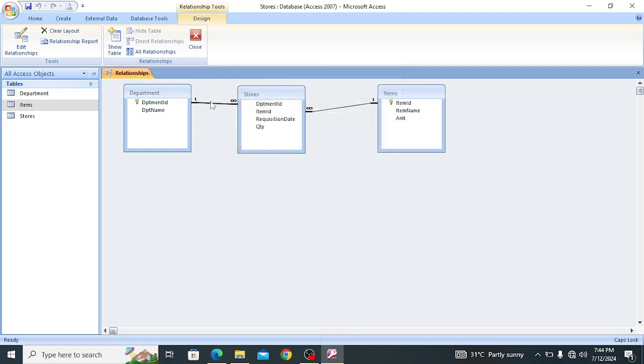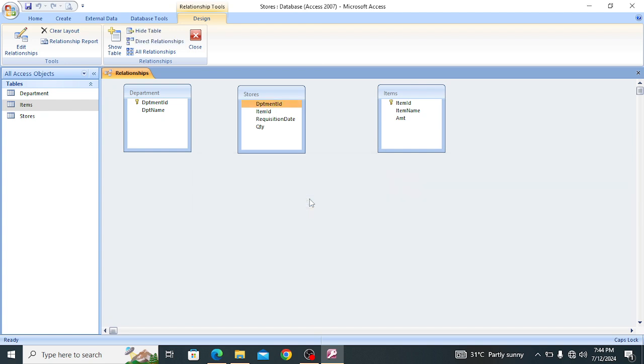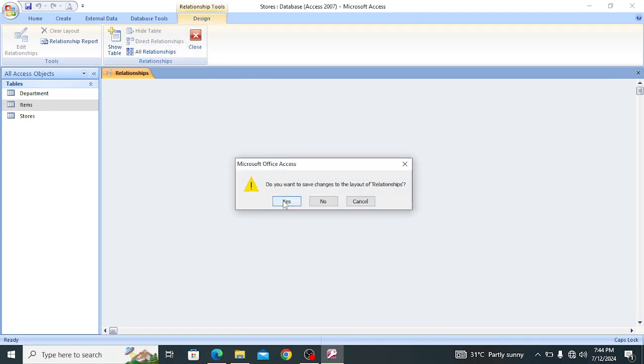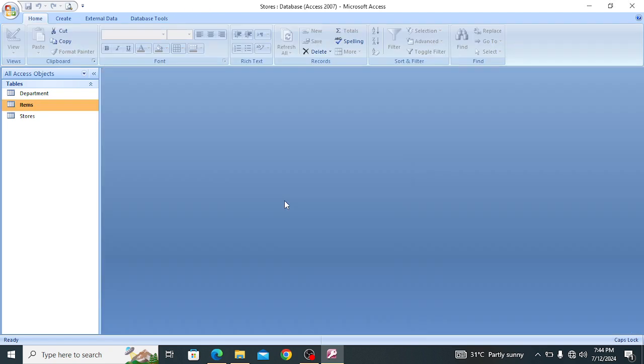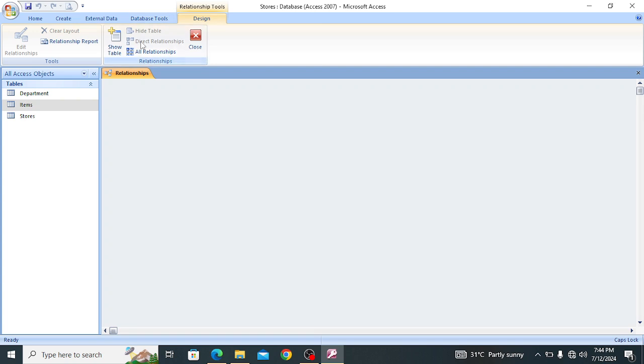Now let's delete the relationship first of all, and then we create the relationship again. So let's delete. Click yes. Let's also click Apple, then right click to click delete. So that's how you delete it. Then you click delete on the keyboard. Unaona zote inatoka. So you click close, zote zinatoka. So click yes, you want to save the changes. Now if you click database tools, you click relationship, haionyeshi kwa sababu tumedelete.